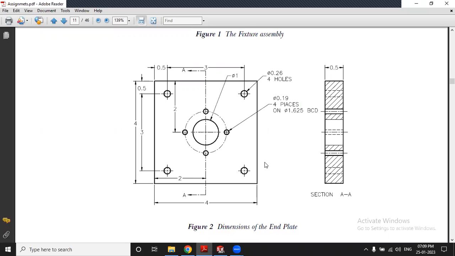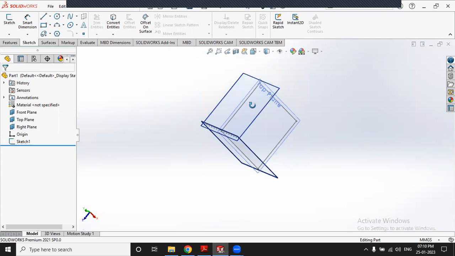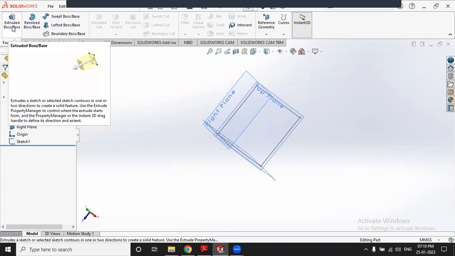Okay, so on the right side, you will get a section AA. Okay, so in section AA, you will get a thickness. It's 0.5. So I will go to part modeling. I will just rotate the sketch, go to feature and select extrude boss base.